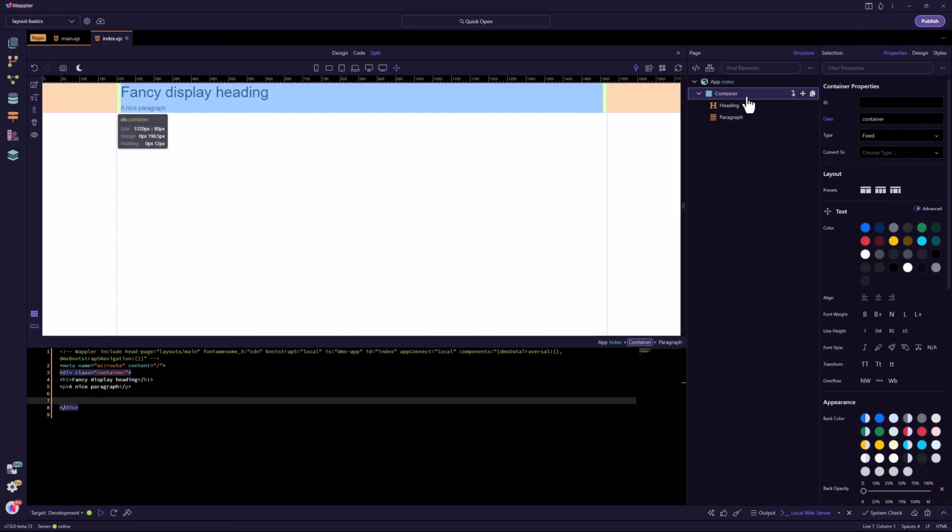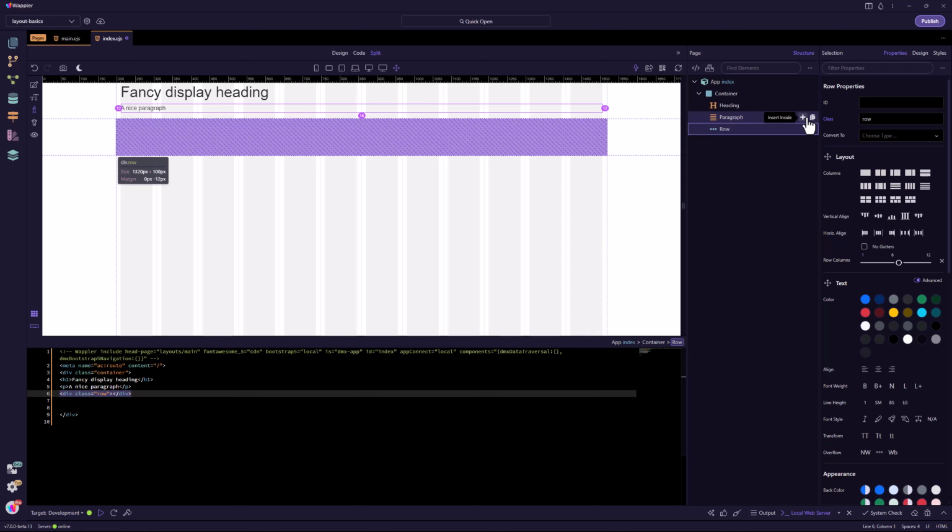To illustrate, I now add a row inside the container after the paragraph. Here we notice the appearance of vertical columns and a purple colored division. The purple color denotes that the element is a flex container. The vertical columns are part of the Bootstrap Grid system. The width of each vertical column has a unit of measure of 1 col. There are 12 such cols, making the total width of the grid row 12 cols.